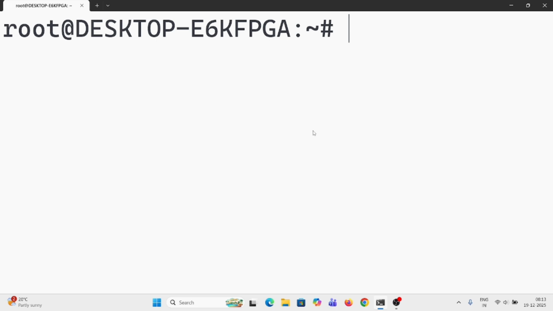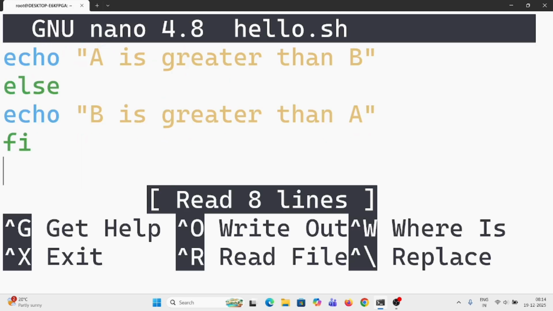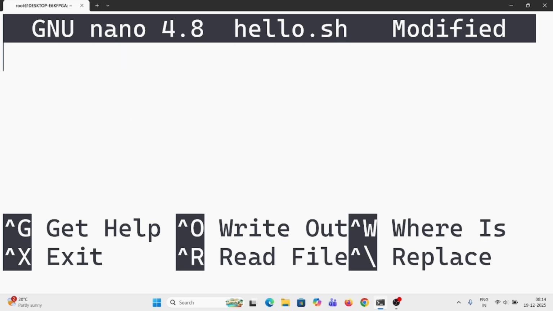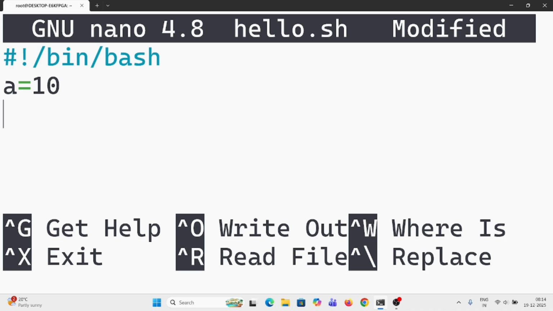Next one is the if-elif-else statement. For multiple conditions, we generally use the if-elif-else statement. So let's go to the nano terminal and see the code. nano hello.sh. Let's remove this code first. Okay, I'm going to take num equals 0. This code checks whether the number is positive, negative or 0.